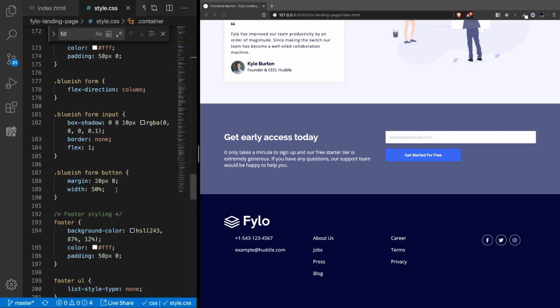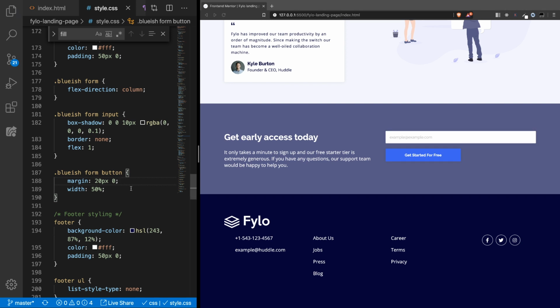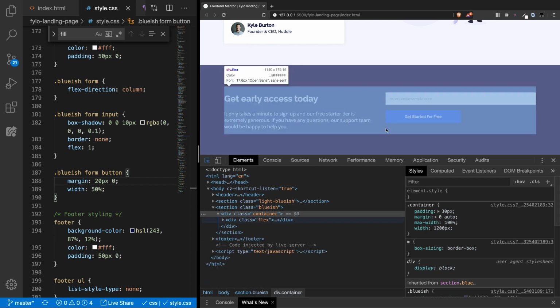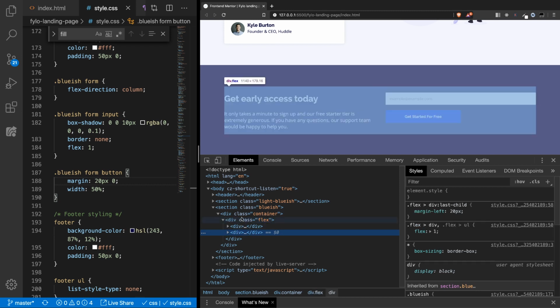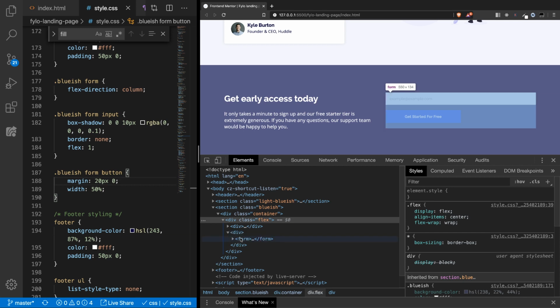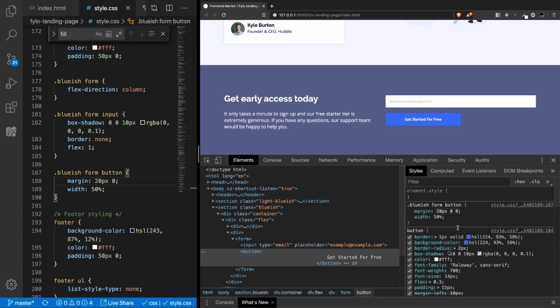Anything else we could fix? I see here we have a bit of margin on the button, so then it pushes the center up. If we remove that, then it should have it centered. Oh well. Let's see, why is this not centered? So flex div. Flex has align items center. Okay, so it centers it. Oh, this form input button. But if we remove the button on the bottom, okay, apparently that's the center.